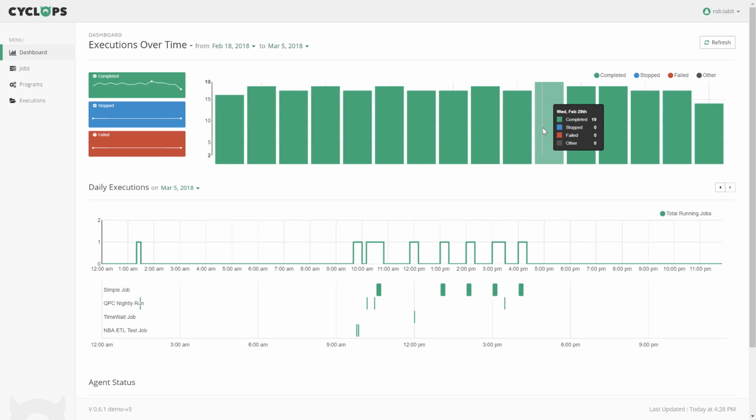This is a demo system and all of our jobs look like they're working pretty well. I see all green, which means the jobs have completed successfully. What you don't want to see is a bunch of red, which indicates your jobs are failing.